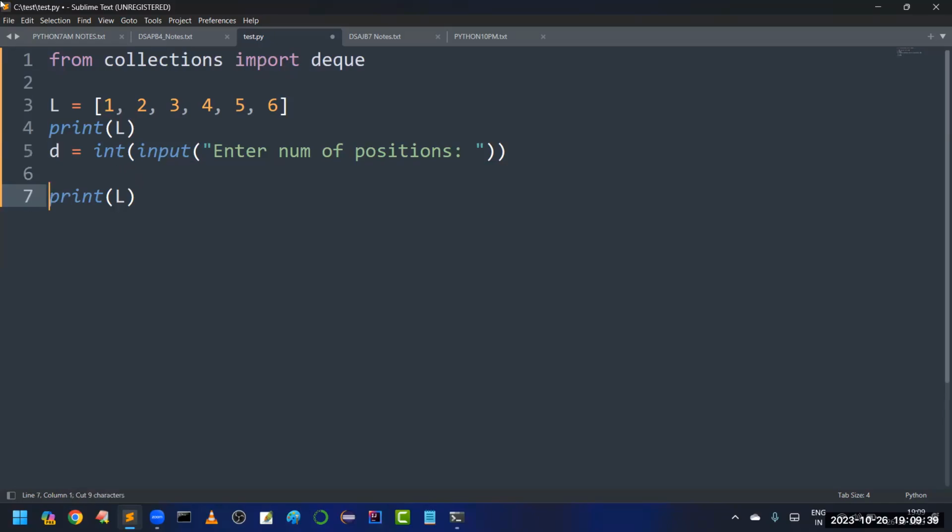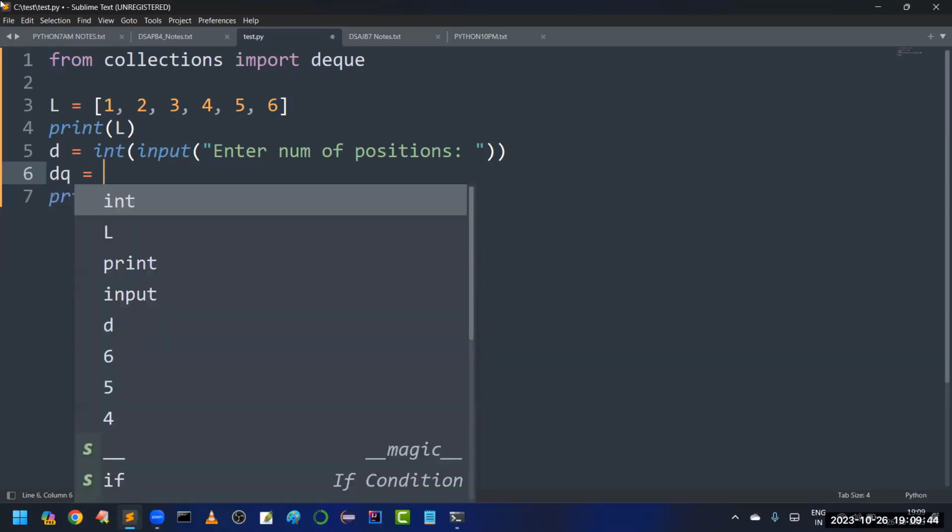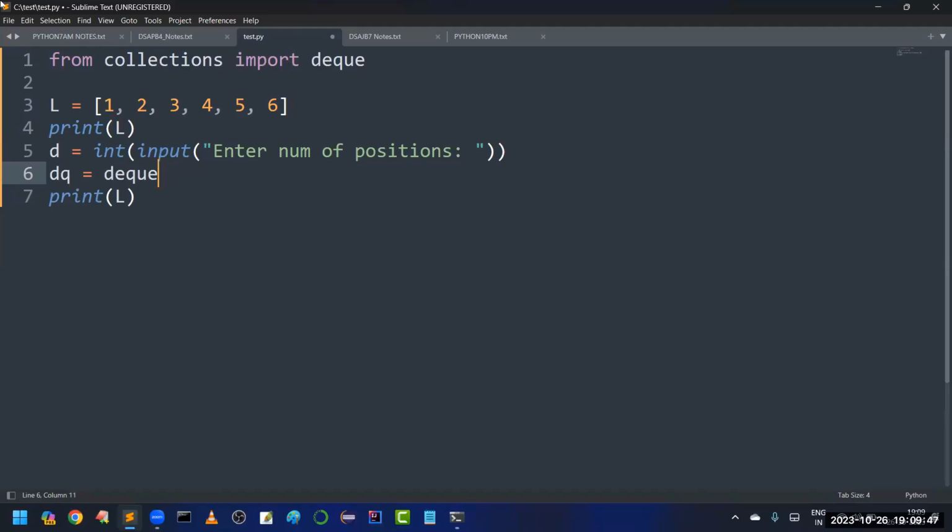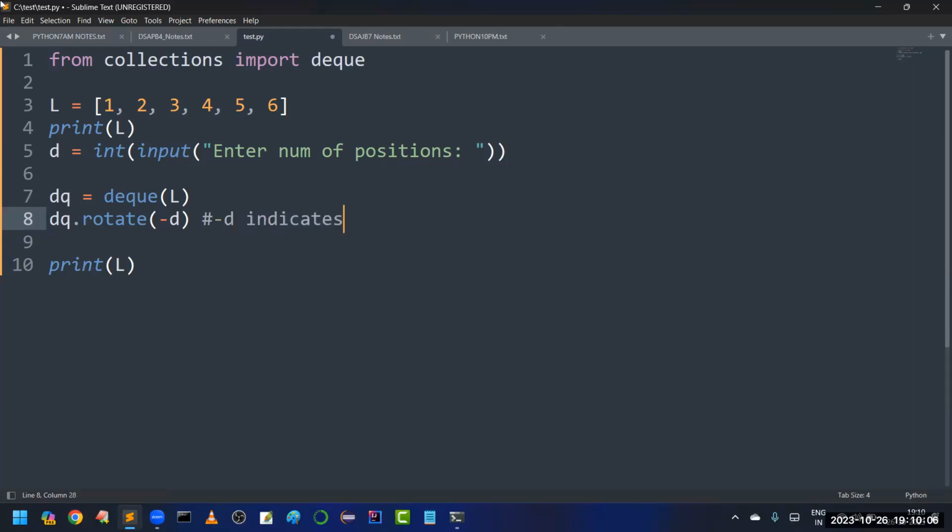We have to give the number of positions which you want to rotate. Then we are going to create one object for this deque. So we are creating one object for deque. For that we have to pass the list as the argument. And deque dot, there is one special function called rotate. It is going to take the number of positions as minus d. Minus d indicates left rotation. If you want to do right rotation, you have to take plus d. That's all. Except that, remaining things are the same.